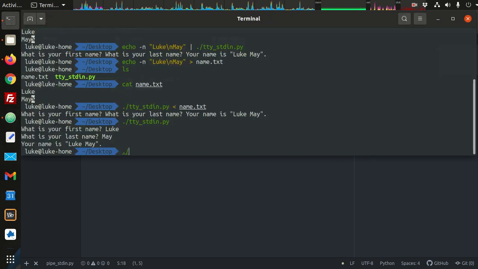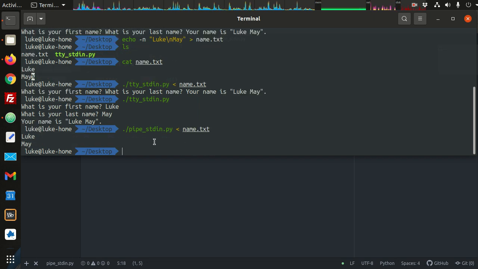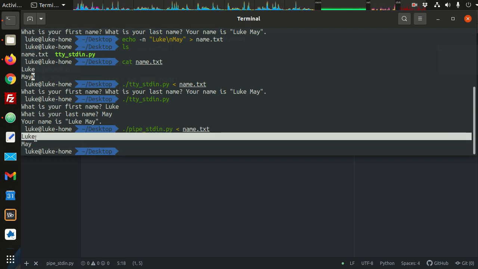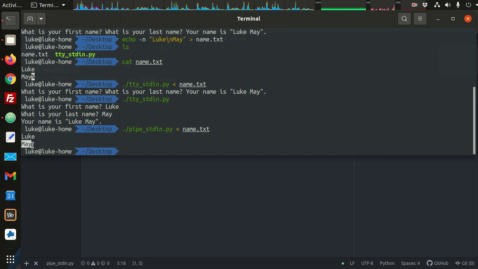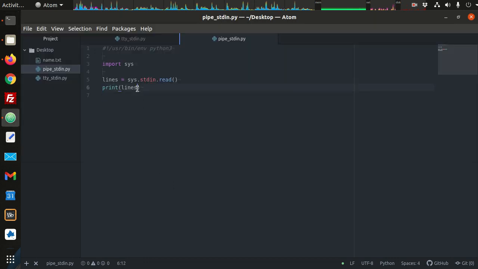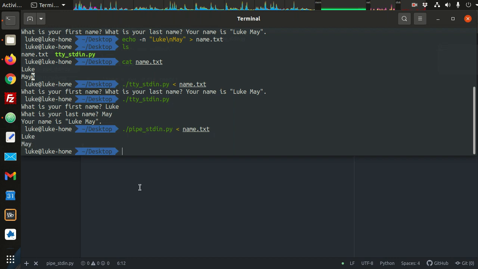So I can run pipe version, and I want to get information from name.txt. Okay, so when we print this out, name.txt has the name, a new line character, and then the last name, and then the print command adds an extra new line character, right? So that worked, and we didn't get any of the messages.